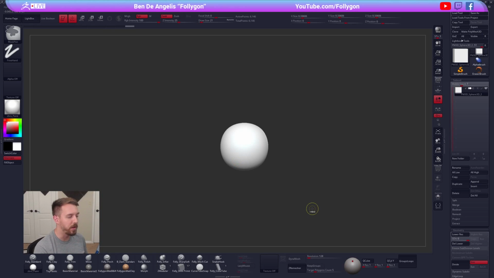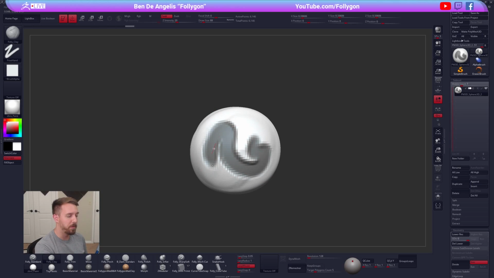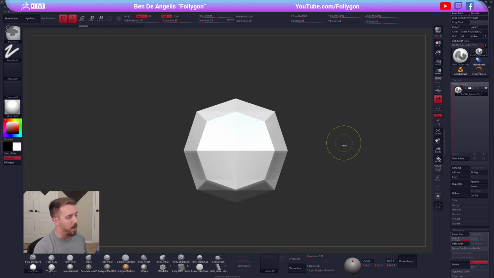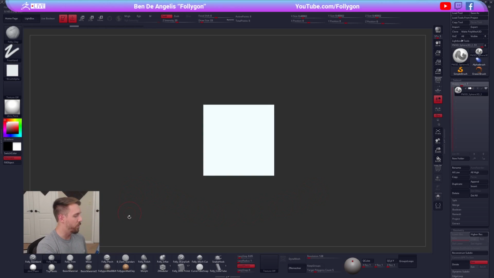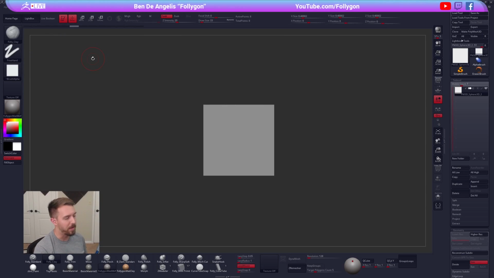Pretty neat, very useful. A mask is just something that allows you to manipulate geometry without manipulating other parts that are masked. You can invert your mask by control tapping, a bunch of cool stuff you can do with masks. What we are going to be using though tonight is the mask lasso. So hold the control key, tap up here, and select the mask lasso.